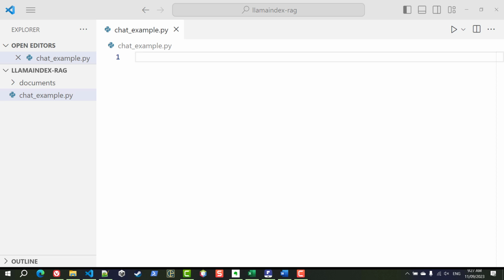Hello and welcome. In this lesson, we'll be implementing a chatbot that lets us talk to our own documents in only 5 lines of code. This is going to be the simplest example that we can create with LlamaIndex, and it's already very useful on its own.